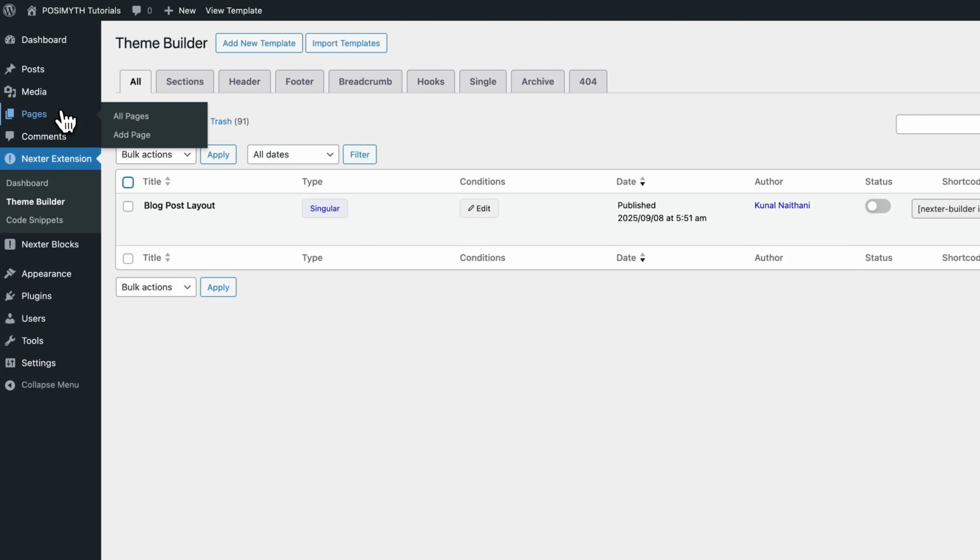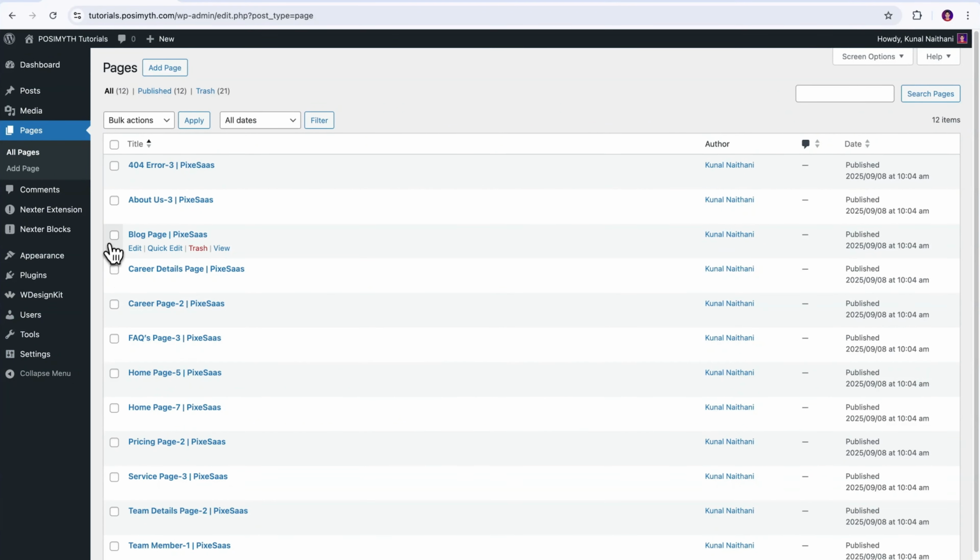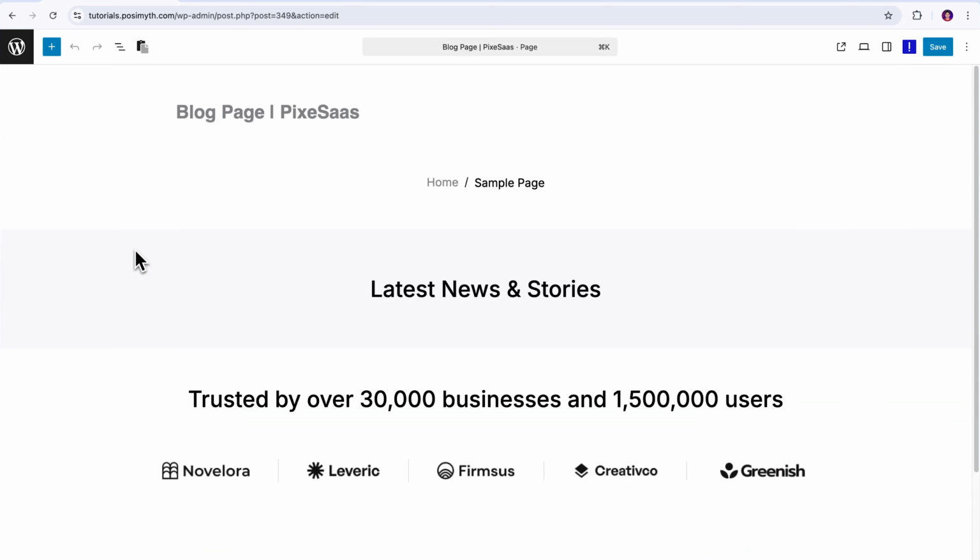I'm heading into the pages section from the WordPress dashboard, and from here you can either create a brand new blog page, or if you already have a website, I'm guessing you probably have one set up already. In that case, just open your existing blog page. Now let's see how we can insert our blog posts onto this page.